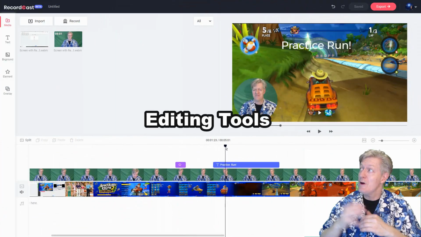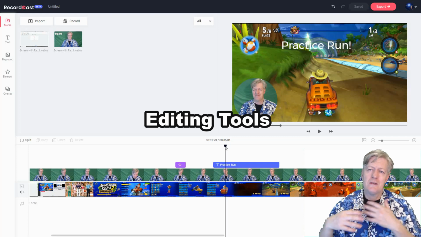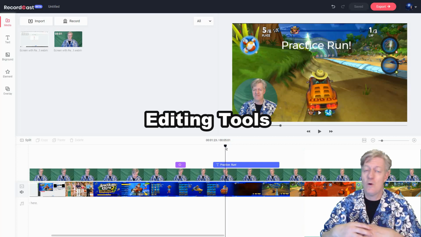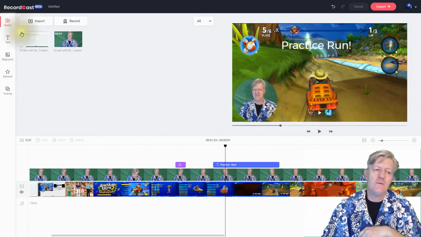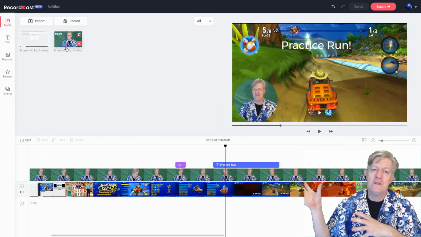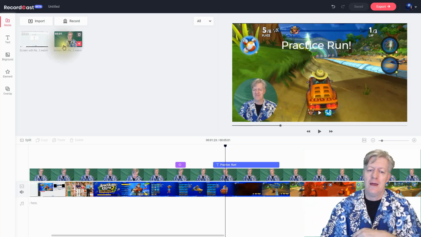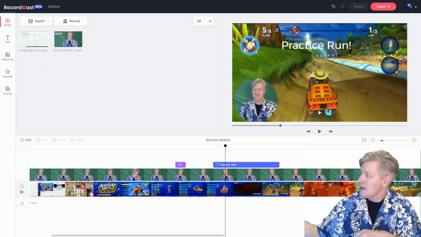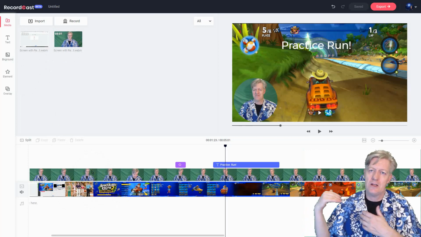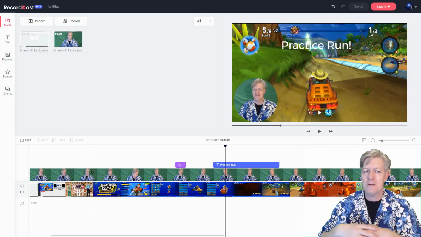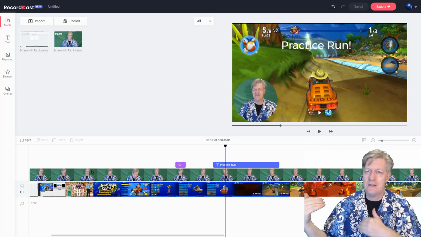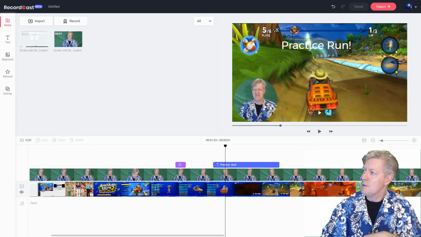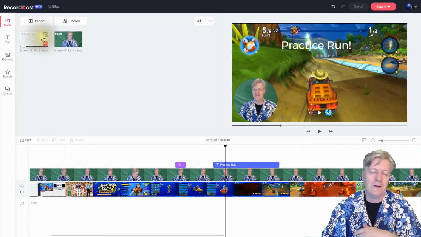Alright, now on this next segment, I'm going to show you some of the editing tools that Recordcast has. As you can see at the very top, the very first thing we have is media. We see the screen on that second line, and above that is the webcam. The webcam is recorded there, and each one has its own sound. I like that feature there.